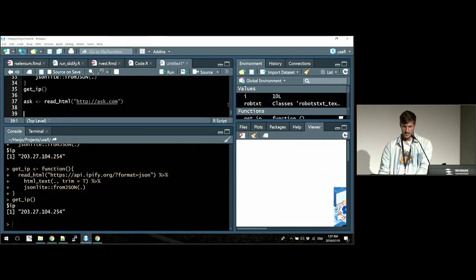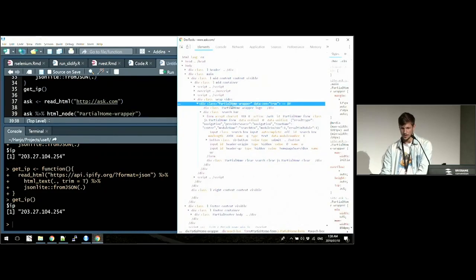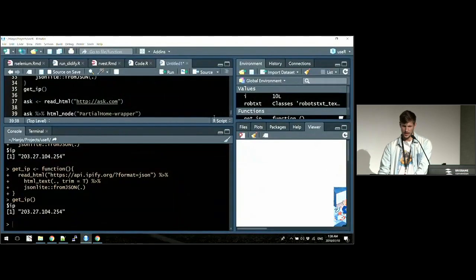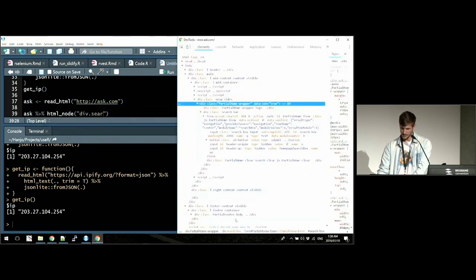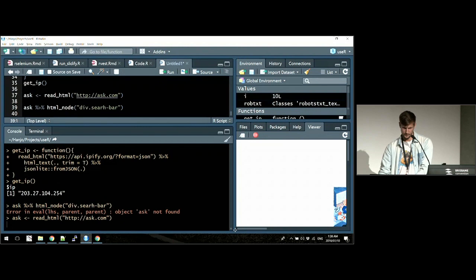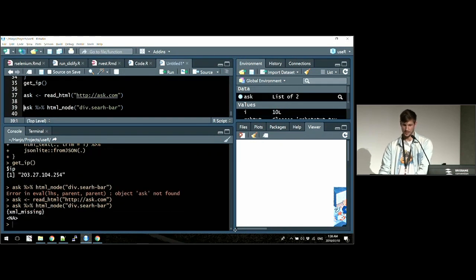And rvest is easy enough. How we're going to do that is we're just going to say html_nodes. And if I have a look at this partial home wrapper, and let's see here. Okay, so I'm actually going to grab, I think, the search bar. So div.searchbar. So if I grab that, let me just have a look again. Search dash bar. Okay, I can't find that one.